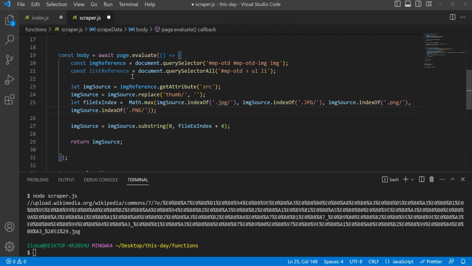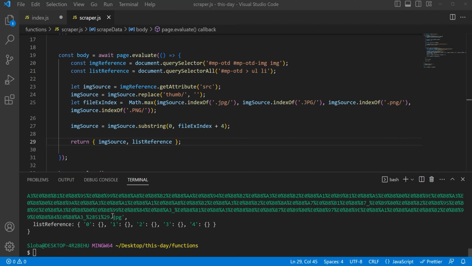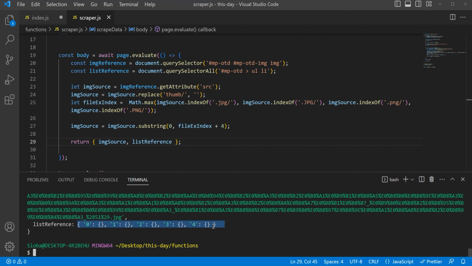Now the next thing that we want to target and scrape is this list reference. So let's return both of these to see what we get in an object. Let's return the image source and the list reference. Let's save this and let's run once again. And as you can see, we get the image path and the list reference, which is just a bunch of DOM elements in JSON representation.